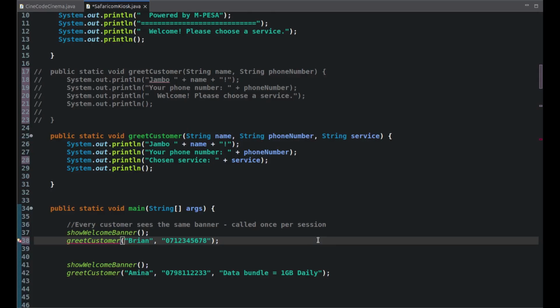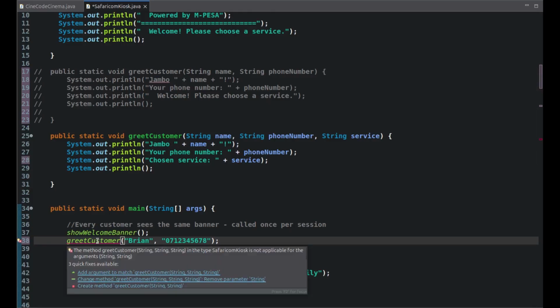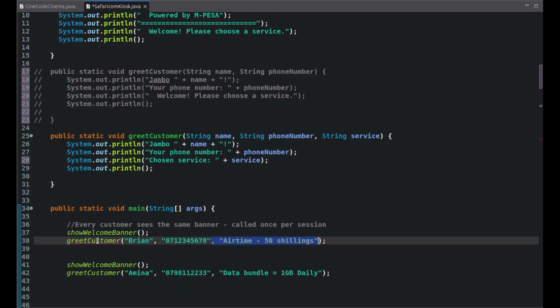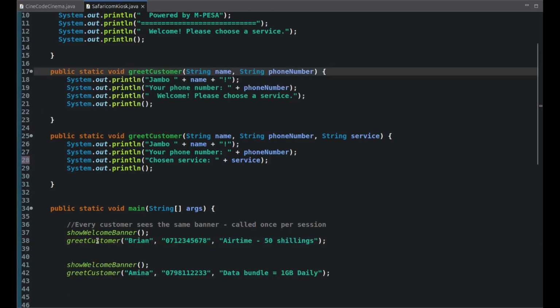The red line shows us that there is an error. When you look at the error, there is an explanation to it. The method greetCustomer with 3 arguments in Safaricom Kiosk is what is found, but the arguments do not match what is expected. So these are some of the errors which you might encounter when you're working with methods. They are quite common. So let me just return this back to how it was.